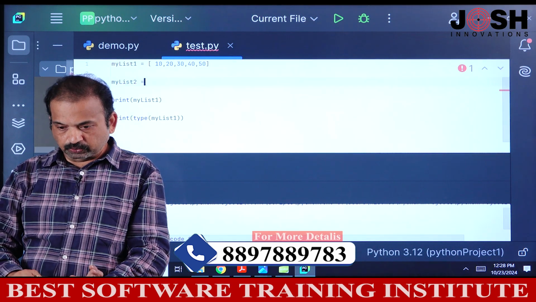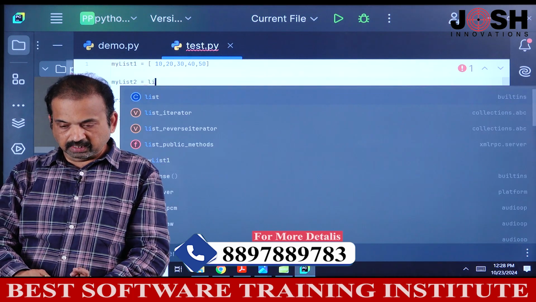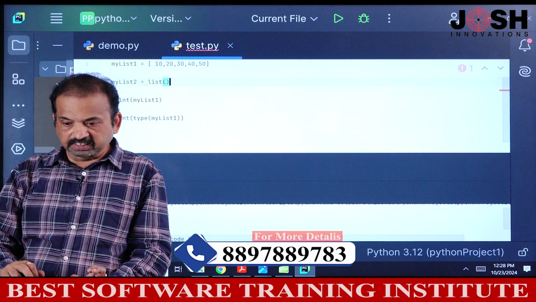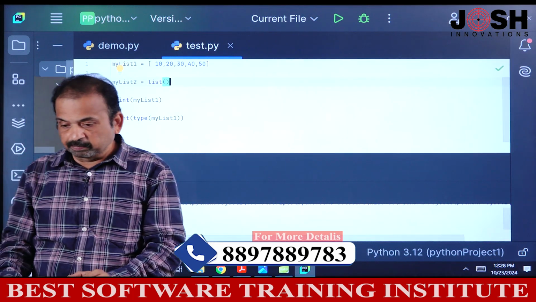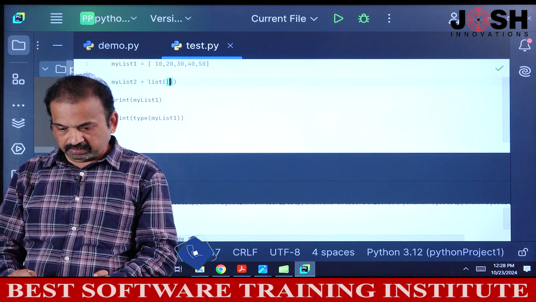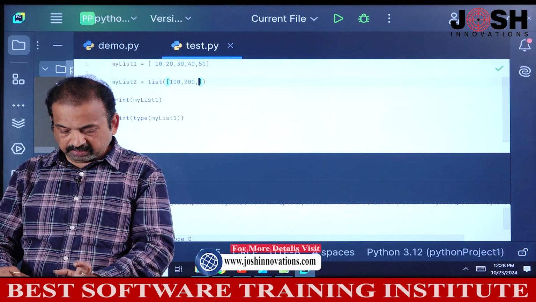My list2 equals to, now this time I will use the second method. Second is what? List constructor. See, this is the list constructor: list, bracket open, bracket close. Here I will pass one list. For example, 100, 200, 300.